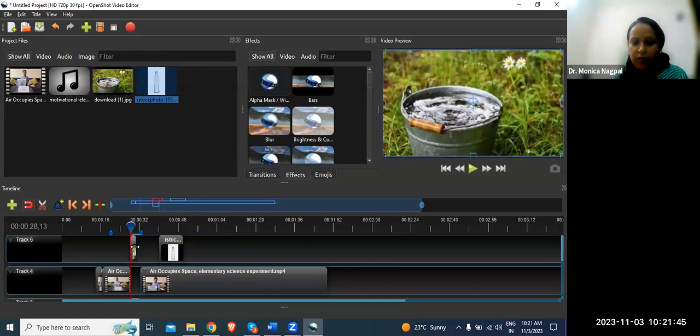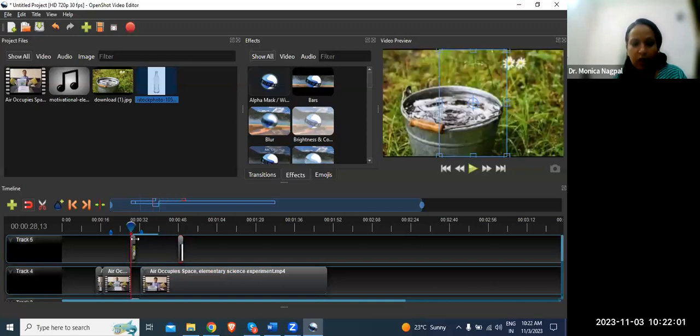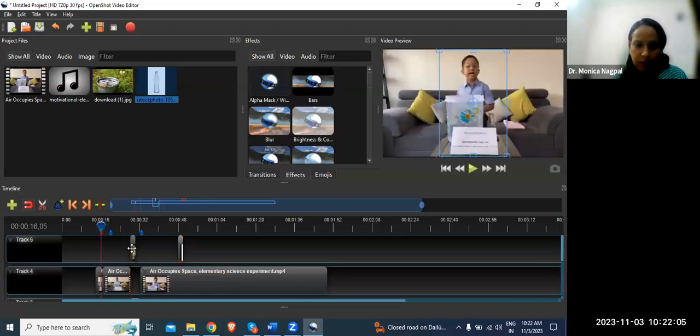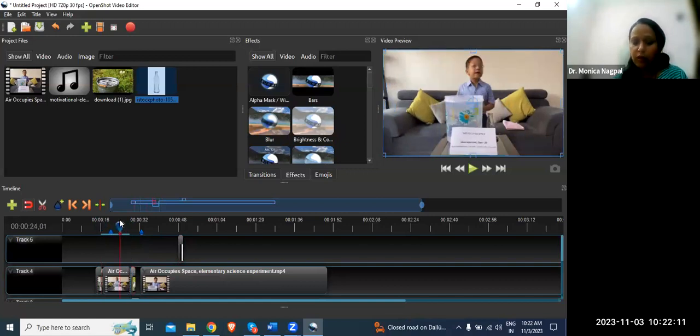So now I'm reducing. I'm not editing the image. I am simply reducing the time for which the image is visible. Similarly, I'll do it for the bottom. Now I will drag it downside. Now I can either just keep it like this, joining properly.